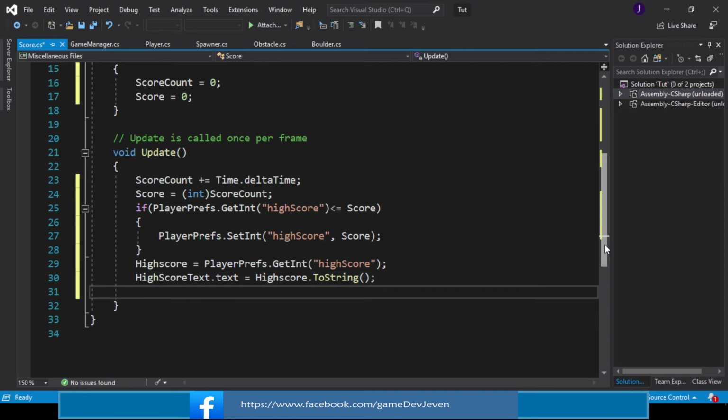And then finally for the score text, the same thing. So for the score text.text, I'm going to set this to be equal to my score.ToString. Alright, so let's save this and head back into Unity.